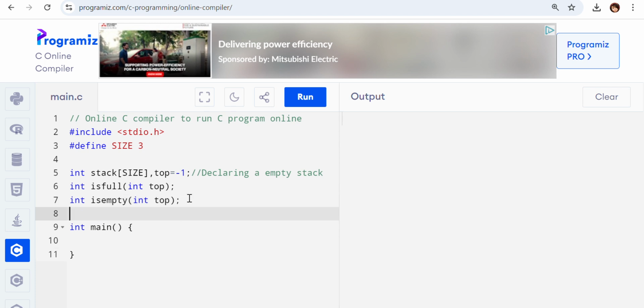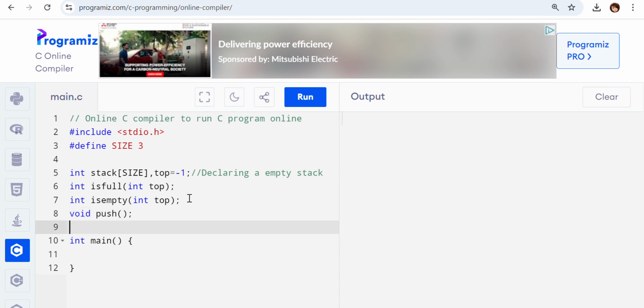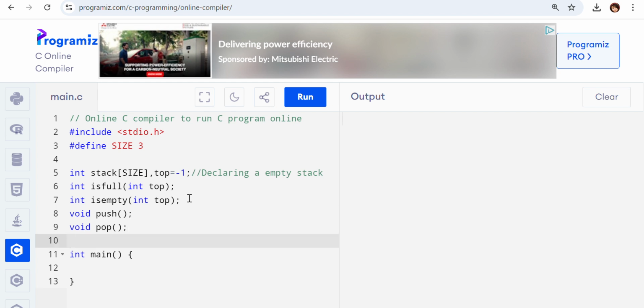Now I have checked with isFull and isEmpty. Now we'll go with the main functions where we work with push, and then we'll work with pop, and finally traversing a stack, which is nothing but displaying the stack.